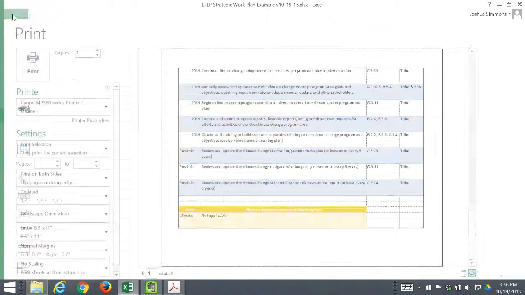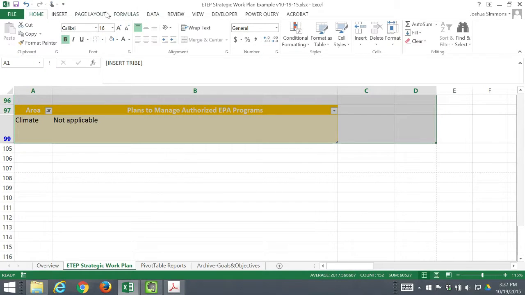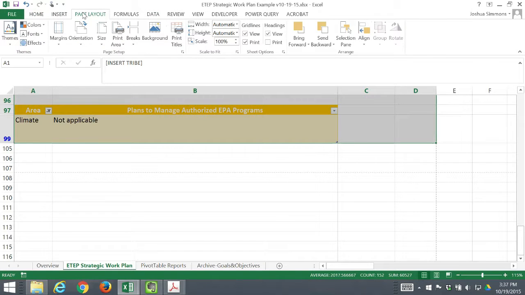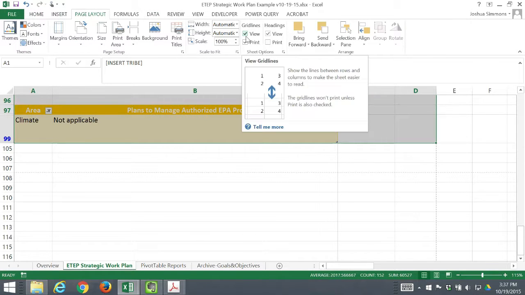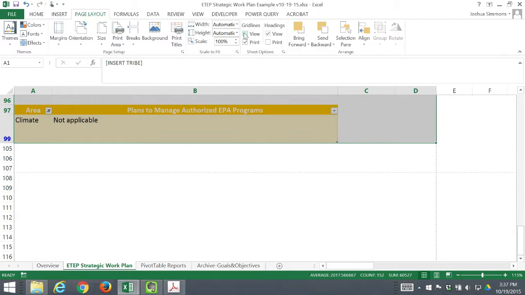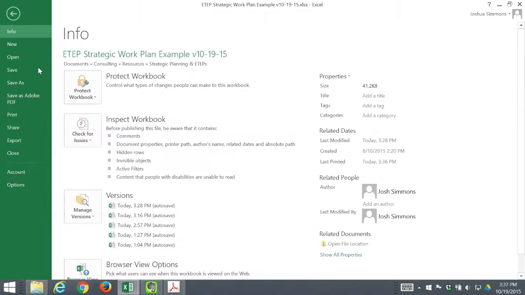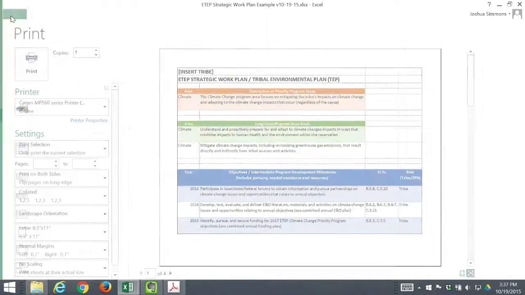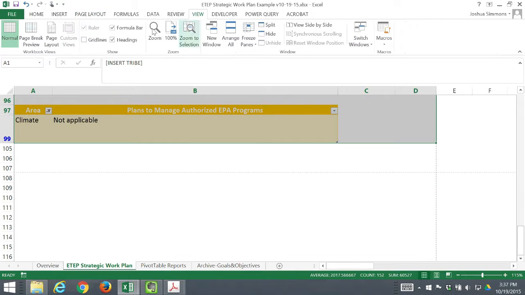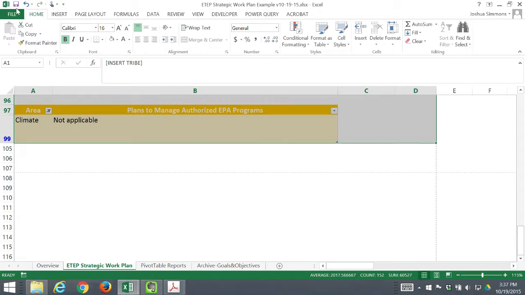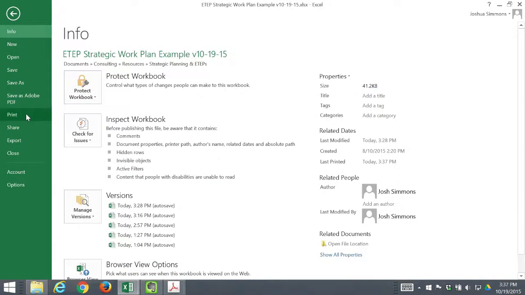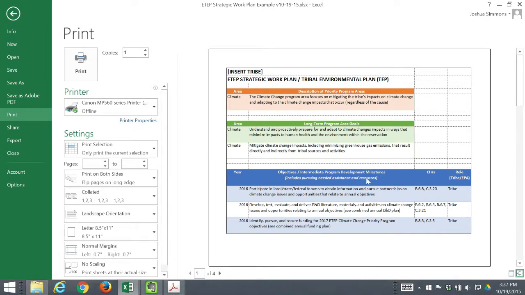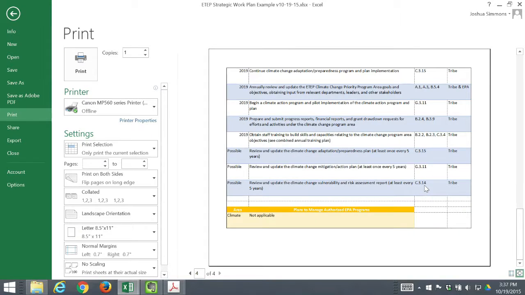If you didn't like the grid lines, you can go back to Page Layout and unclick grid lines if you want it to look cleaner, maybe I go to View. Anyways, that's not really as important as everything else. So you're under Print, and you just select the printer you want to use, and then it prints out just 4 pages that are manageable.